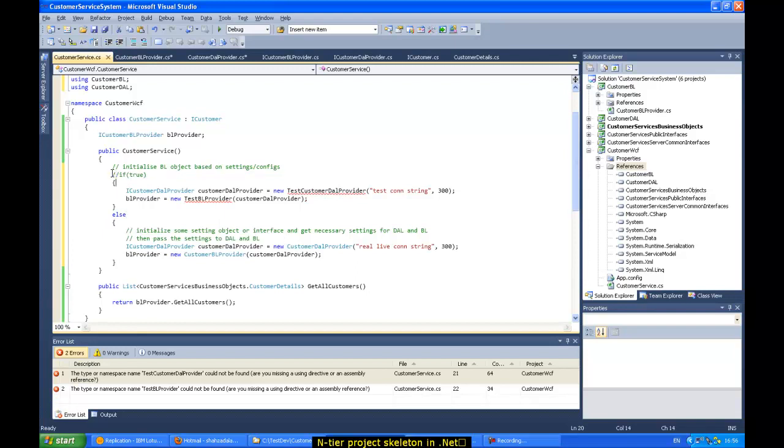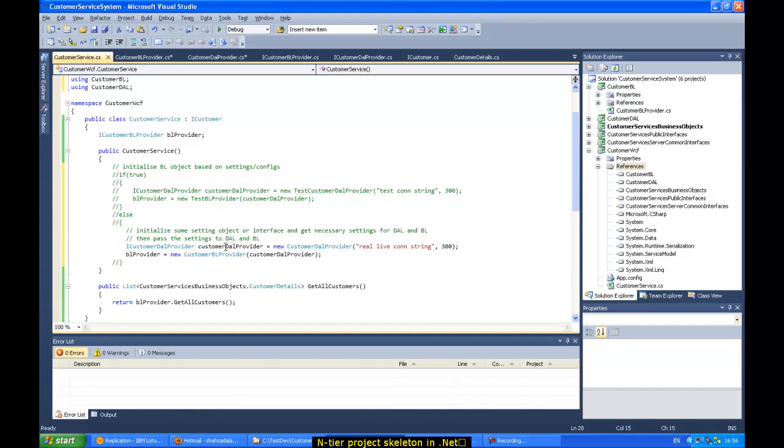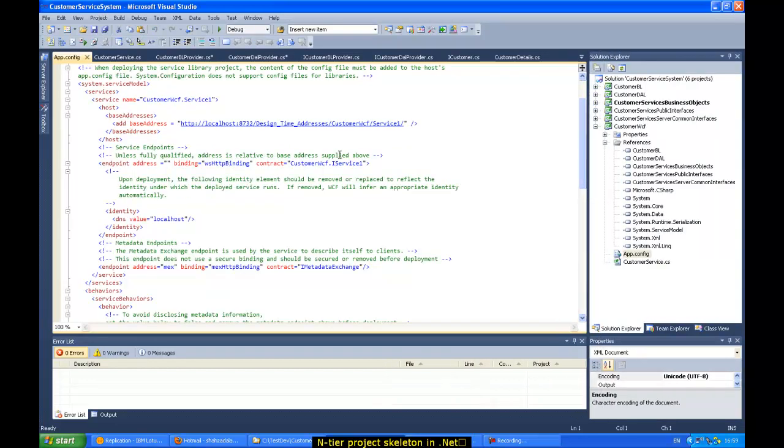Okay, so I will comment these lines again because it was just to give the idea. Now we have initialized the DAL provider, and then based on this DAL provider we have initialized the BL provider, and then the service layer will use this BL provider to delegate all the calls to the BL. Now we have implemented our WCF layer as well for this one example method. Now let's go to the configuration file, and we have to modify the configuration file app.config for our WCF settings.